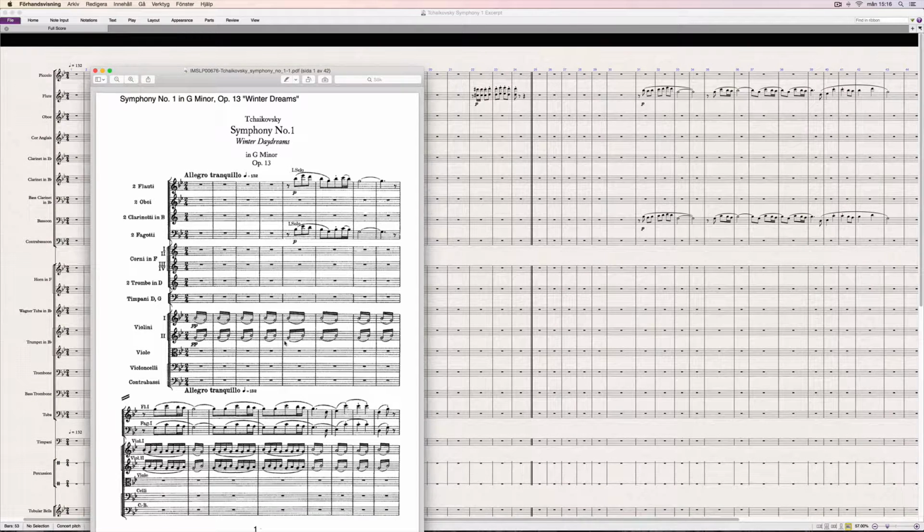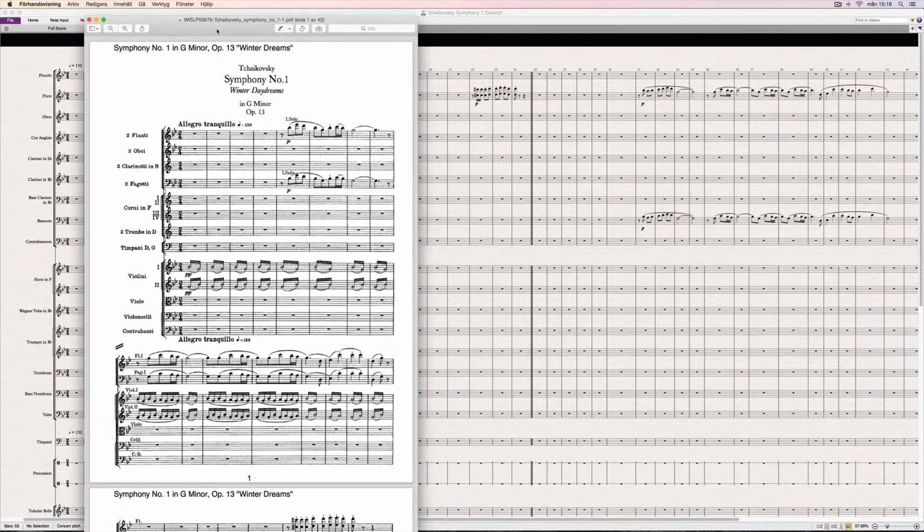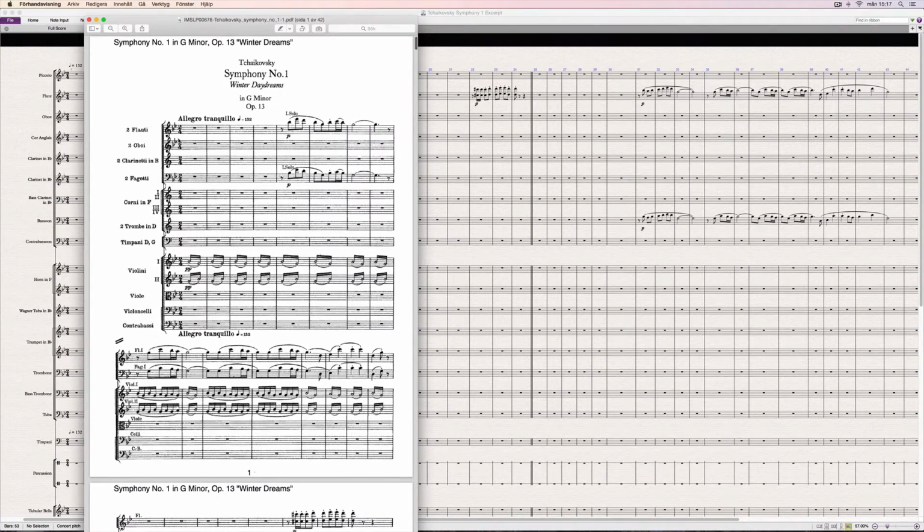So the piece I thought I would like to look at today is, let's see here. There it is. So it's the beginning of Symphony number 1 by Tchaikovsky, and I chose this piece because I like the sound of it, and I hadn't looked at it before, and it's pretty simple as well, so it's easier to explain it. And also the texture is not that big, so you don't have a ton of instruments going at the same time, so it's easier to get an overview here in this video.